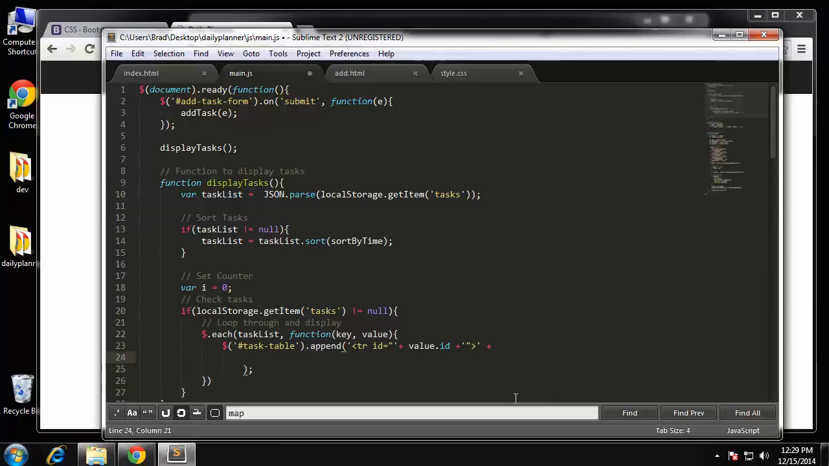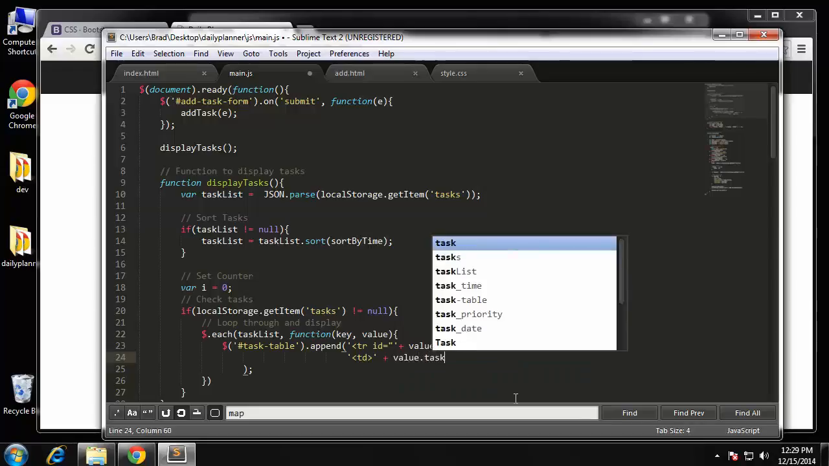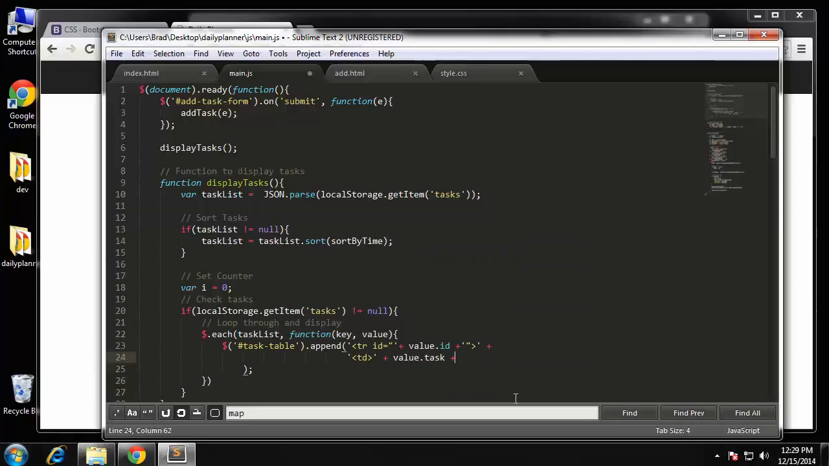And then down here we're going to have a column, so TD, and then we're going to concatenate the task, so value.task will give us that. And I'm sorry if it's a little confusing. Sometimes I have a hard time with all this concatenation where you need to put these quotes and plus signs. So just bear with me. Now we just want to close that column.